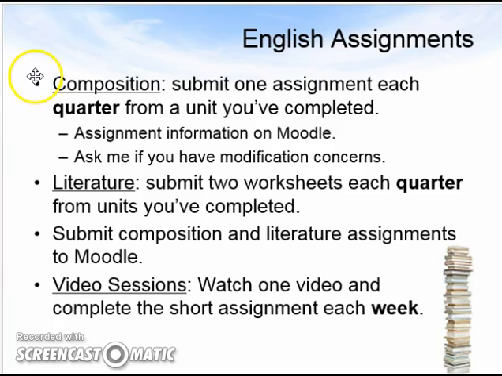Okay, then English assignments. I will be requiring some different assignments outside of OLS lessons that you complete and turn in each quarter. I will have you work on at least one composition assignment a quarter, and that will go with one of the composition units in the OLS that you have worked through and completed. With that, you should be writing a paper, working through a paper with each step in the OLS lessons, and then be ready to submit it by about the time that you're done with those lessons. And that will be part of your grade for the quarter. You'll submit it on Moodle.